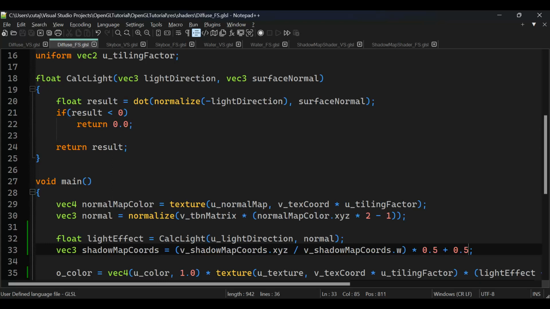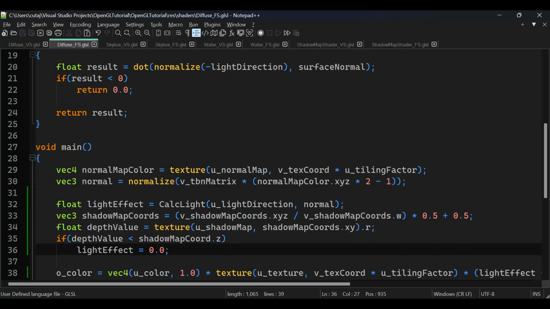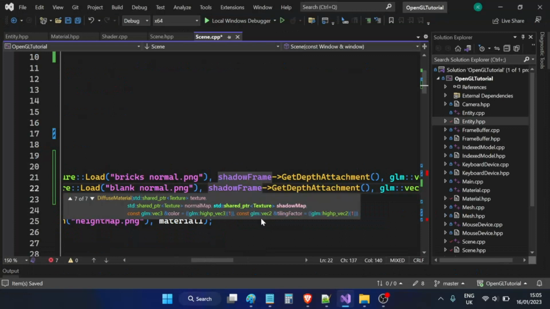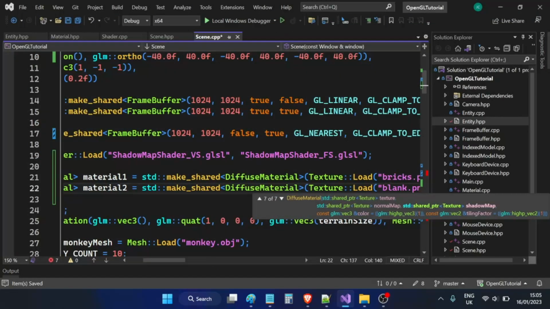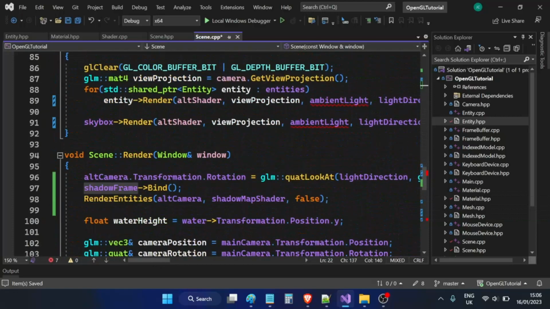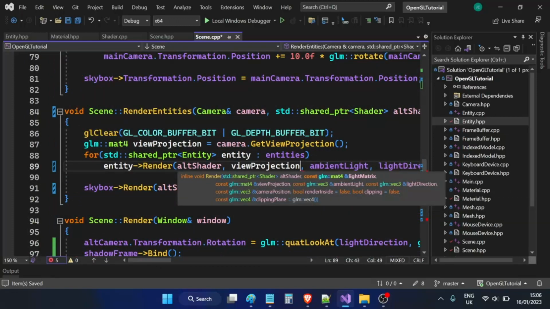Next we'll sample the shadow map to get the depth value in the map. All we need to do now is check if the depth value in the map is smaller than the current z coordinate. If it is smaller, we'll set the light effect to 0. I sent the shadow frame depth attachment as the shadow map for the two materials, for both material 1 and material 2. Now we get some errors here because we need the light matrix, not only the view projection.